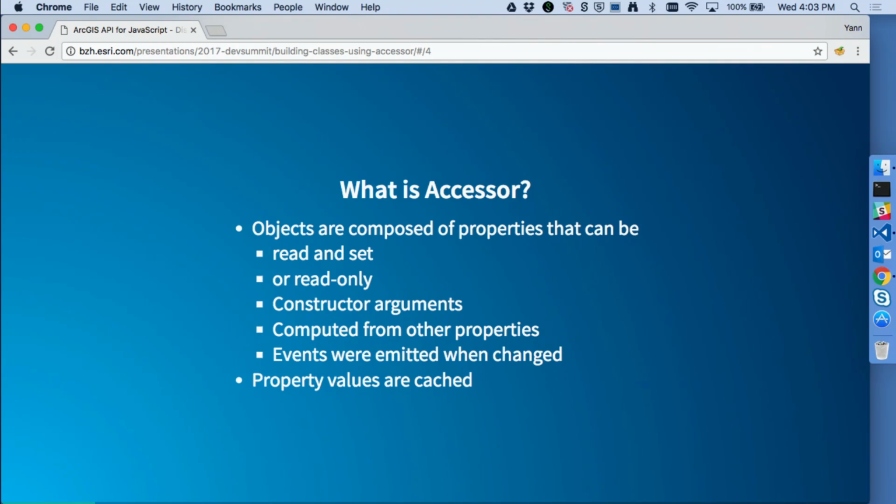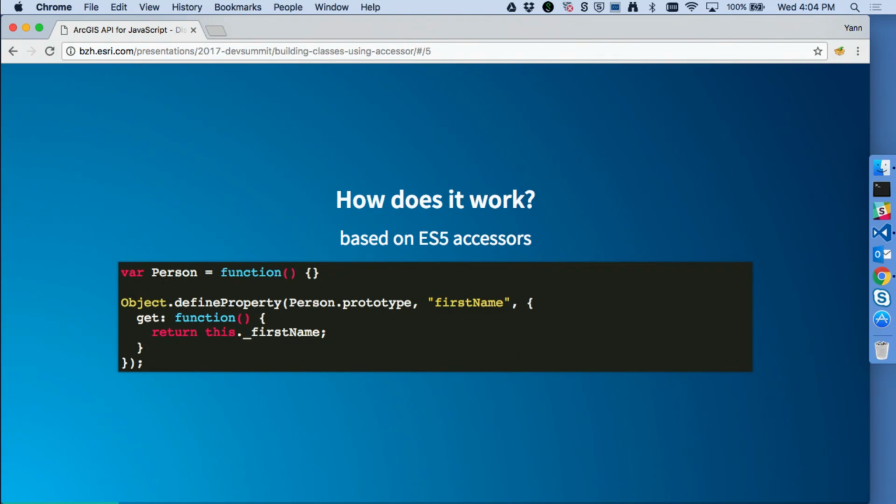When you create an Accessor, it means that you extend Accessor, and your class now has properties that can be read and set, properties that can be read-only, computed properties, and all those properties are watchable. The property values are cached in the object. So when the property is computed, the next time the code tries to access the same property, we don't recompute it, we cache the value and keep it until it's actually changed.